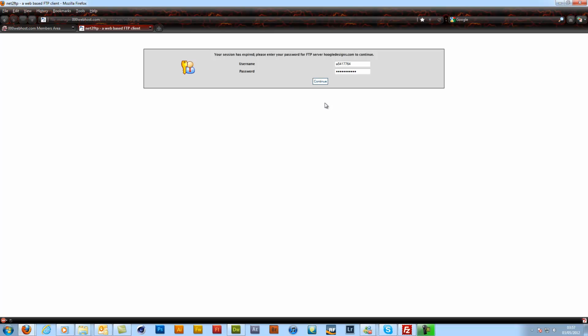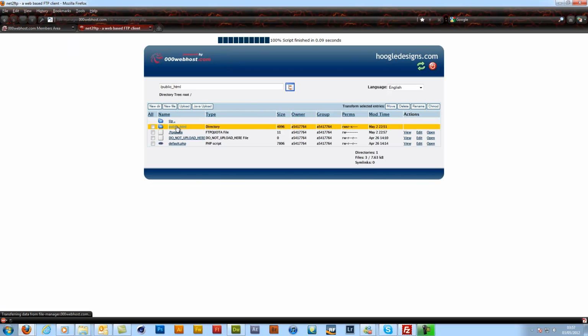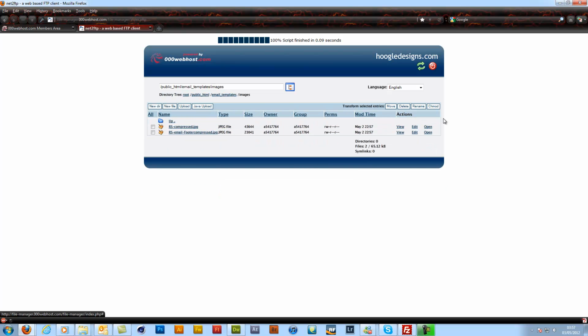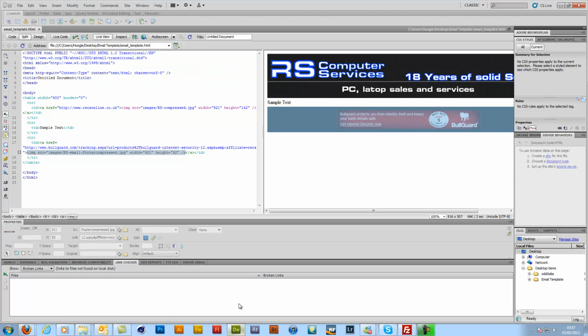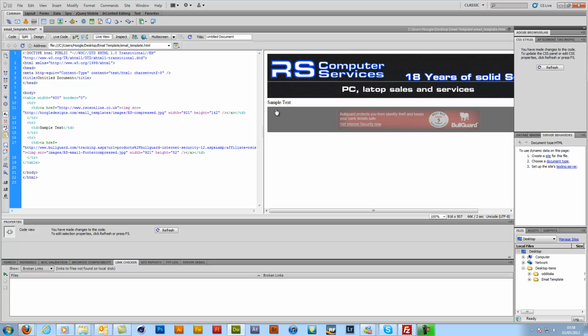It'll probably prompt you for your password. Click Continue, and you want to navigate to your public.html, email templates, and then images. Then just right click, open link in new tab, right click, open link in new tab. Then what you want to be doing is copying that, coming back into Dreamweaver, and where it says image source, you just want to copy that over, highlight it all, delete, and then press Control V.